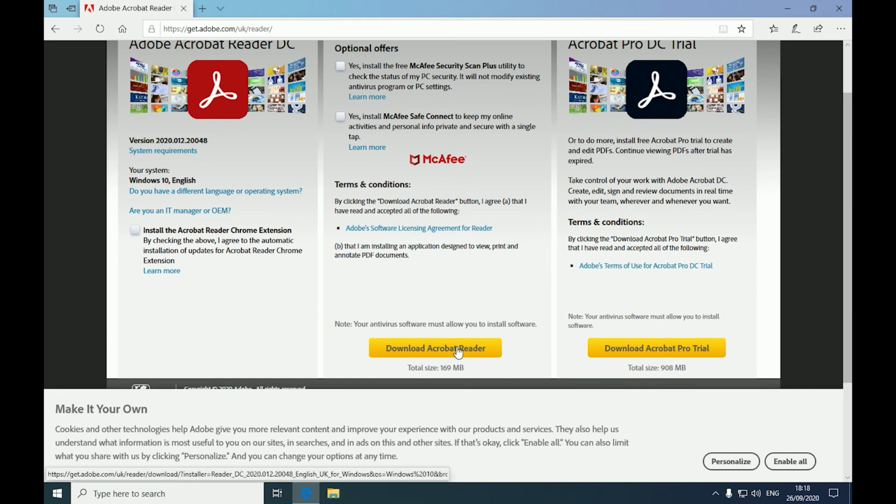Download Acrobat Reader, Adobe Reader, whichever you want to call it, and it's going to automatically install it. Now there's one more program like that, it's not mentioned in the Ninite. It's AdBlock.